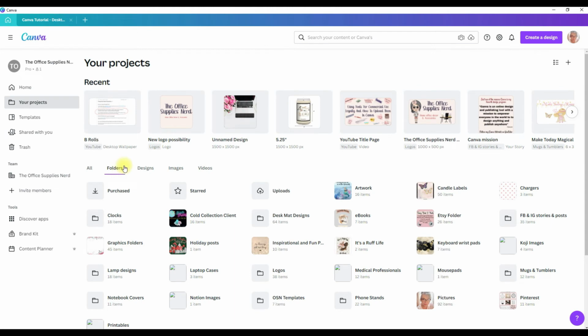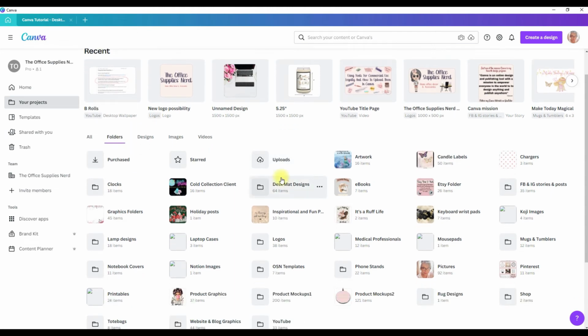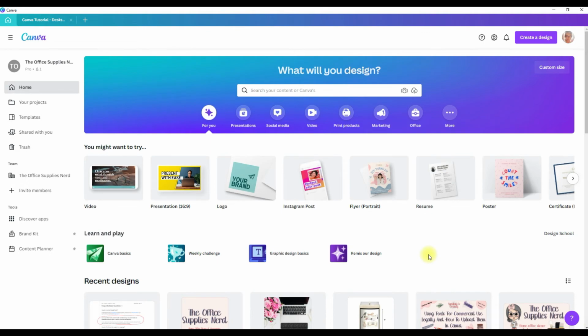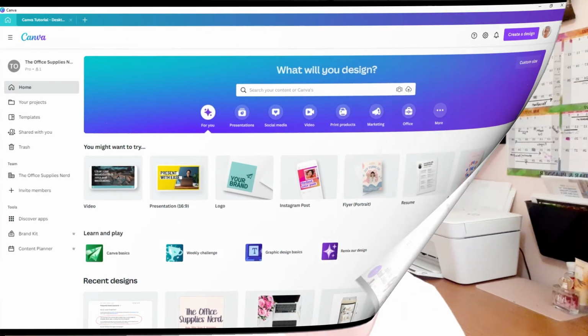So looking at the folders again, you want to make sure that when you are organizing your Canva, however you create your file system is something that works for you. Your folders are where it's at for Canva organization. I really hope you found this video all about organizing your Canva to be super helpful.